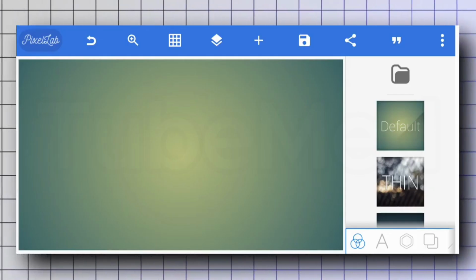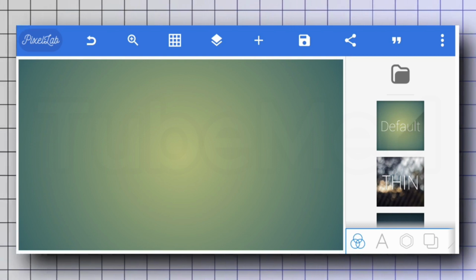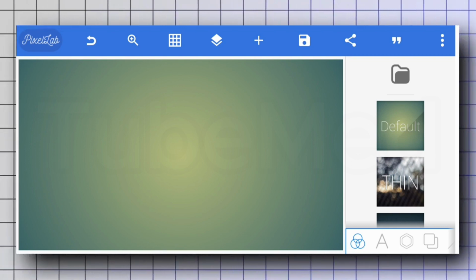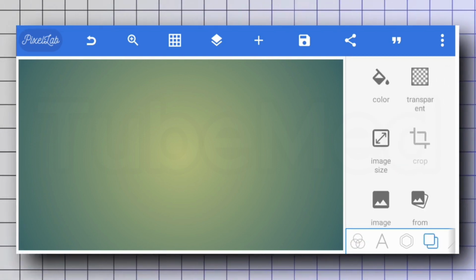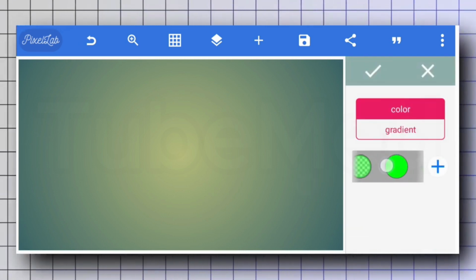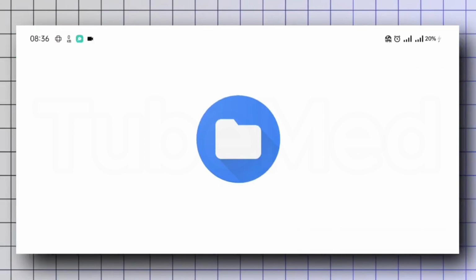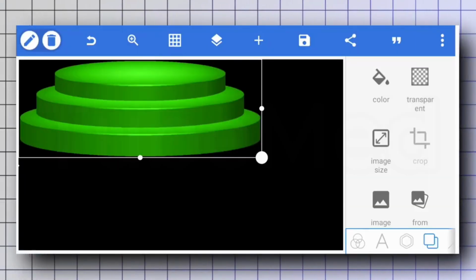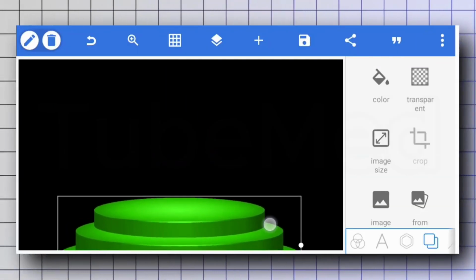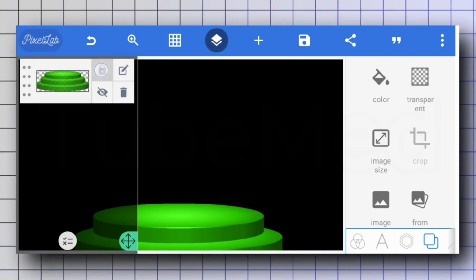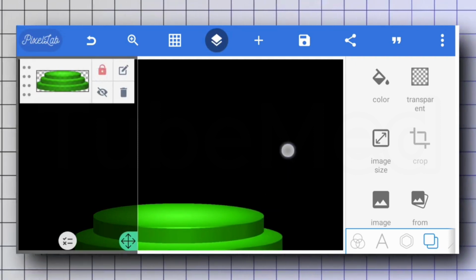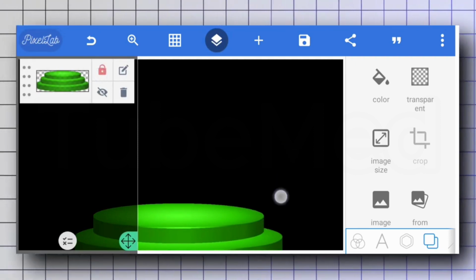So, as you can see, here I have opened the Pixel application. Now if you want to change the background, just click here and change it. So I will choose the black. Now click on the plus button, and from gallery, I will choose this image. Now I set its position. Then, by clicking on this layer, I will lock it, so that there will be no disturbance in other work.